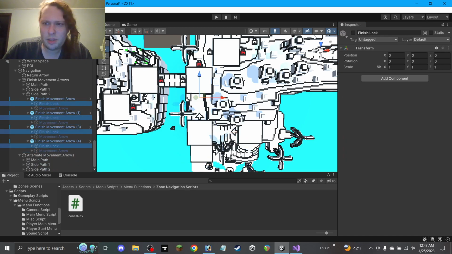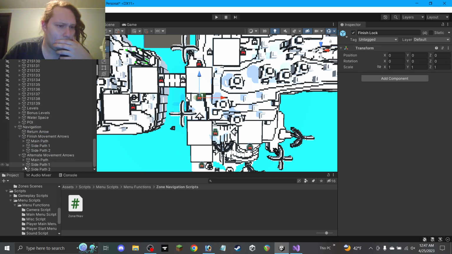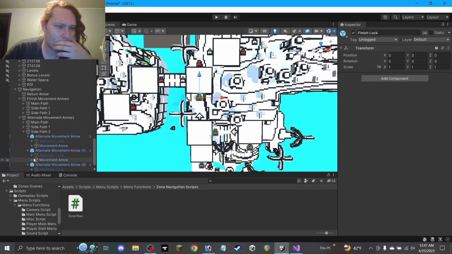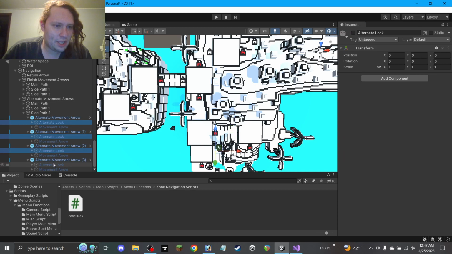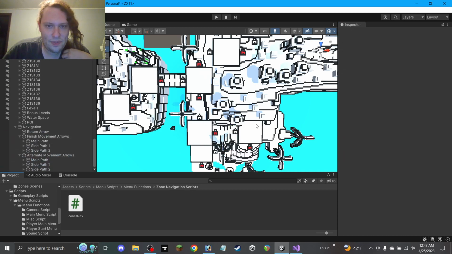None of this really matters because everything is kind of going to show its own thing anyways. It's going to show up as locks or arrows depending on how far you've made it into this zone, so none of it really matters that much. What does matter is that everything is right where it needs to be. And it seems like everything is right where it needs to be.